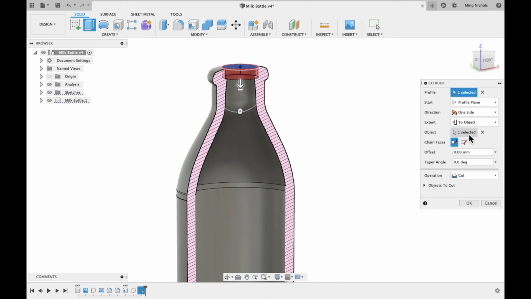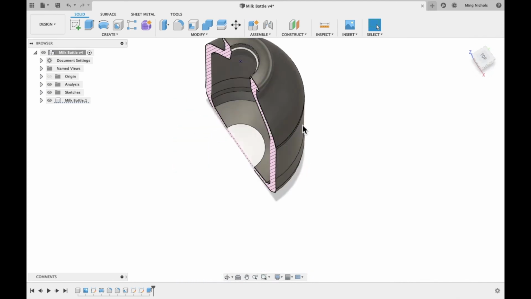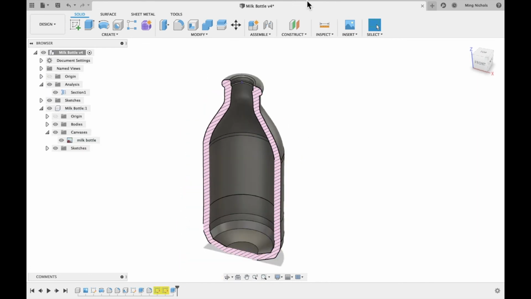So again, all those settings: our profile is set to this, extent is to object, and it's cutting, okay? And this object is that little section there, all right? Once all that is good, we're going to click OK. And look at that. We got a nice cut. So now we have a nice hollow. So we're actually done with our bottle.